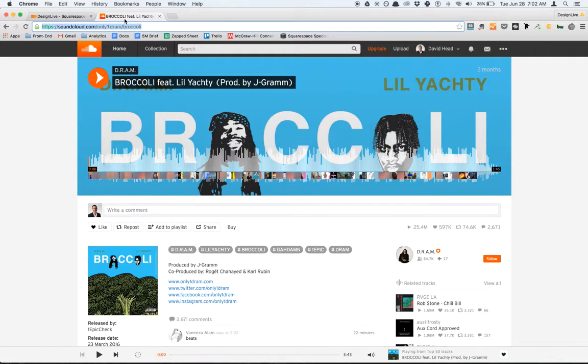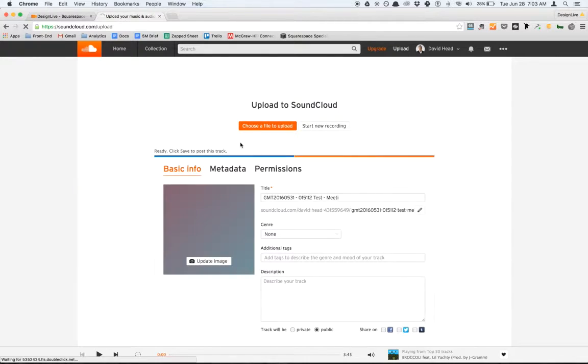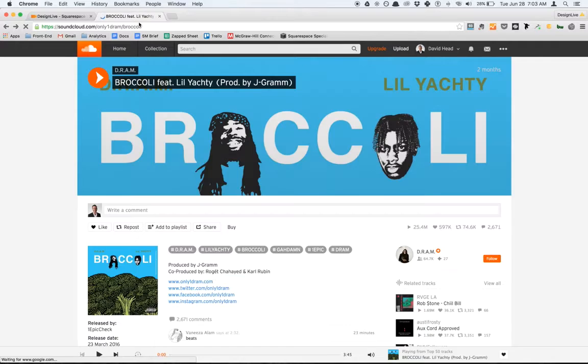One being to upload the file into SoundCloud.com. It's a lot like YouTube for audio. You just click this upload button here, and it's pretty self-explanatory what goes on at that point. You just upload your file, and then every file is going to have its own URL.